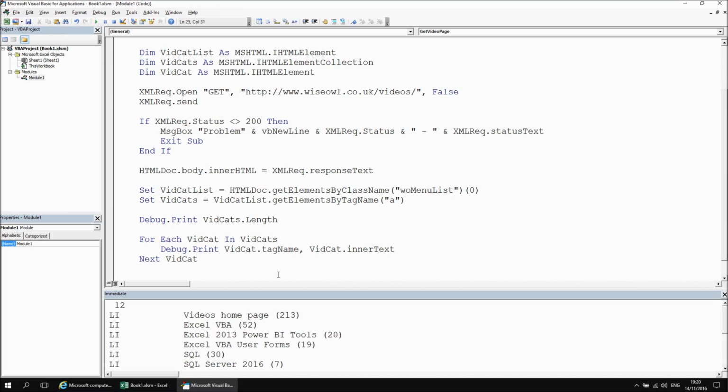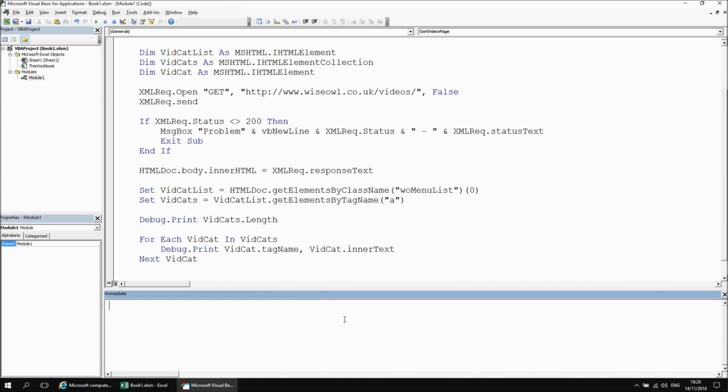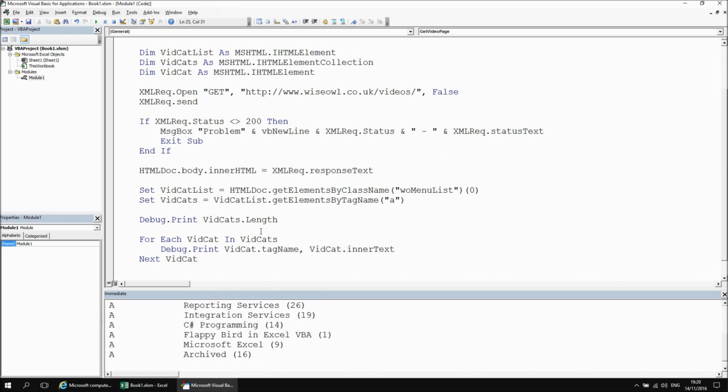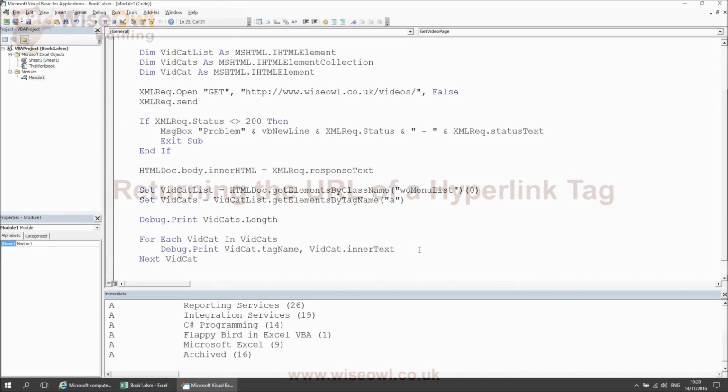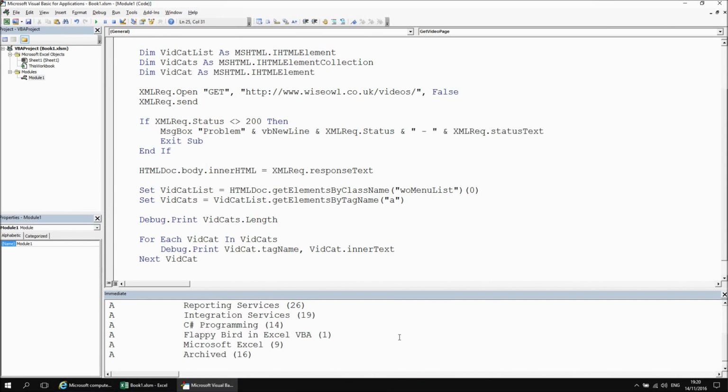And then what I'm going to do is click back into the immediate window and hit Ctrl A and delete, and then I'm going to run the subroutine one more time just to see what I now get. Okay, so the immediate window here shows me that I'm definitely just getting the A tags, and I'm showing that the inner text is the same as it was before, so it's the video category names, and I'm still not getting the authors or the years, which are things that I didn't want.